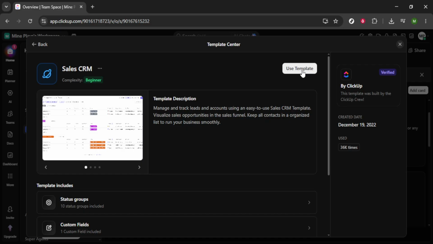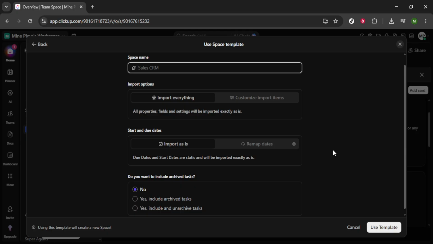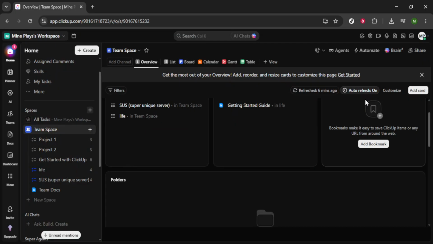Now, ClickUp will begin loading your new CRM template. This process will transform your space into a highly efficient sales CRM, and it usually takes just a moment. So be patient as ClickUp works its magic and configures everything for you. Once the template is fully loaded, you'll be prompted to access your newly created space. Take a moment to open the space, and just like that, you've set up your very own sales CRM in ClickUp. Congratulations on reaching this milestone.